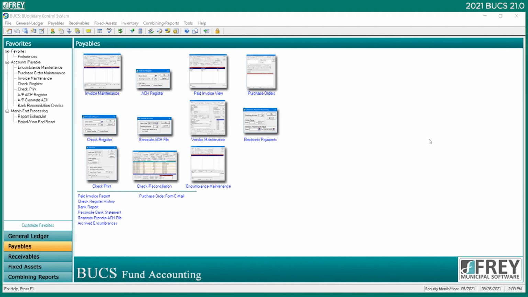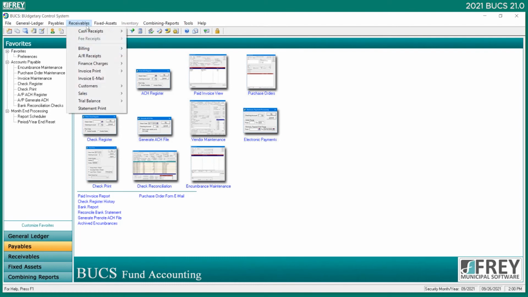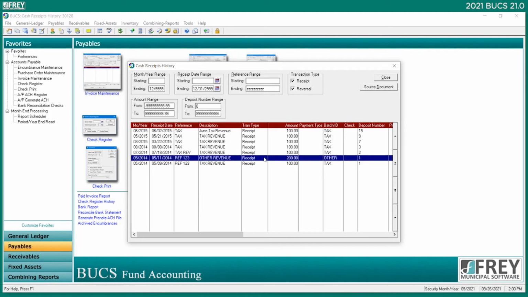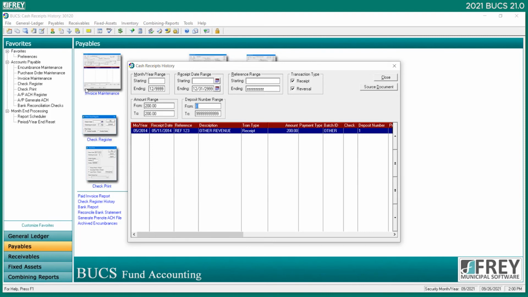Item number 20 on the release letter is changes to the cash receipt history. So if I go to Receivables, Cash Receipts, go down to History. Two changes are an amount range has been added and a deposit number range has been added. So if you're interested in seeing anything, let's just say in my demo data, I want to see everything that's $200. Go $200 to $200. The grid clears and shows you just the one entry for $200.